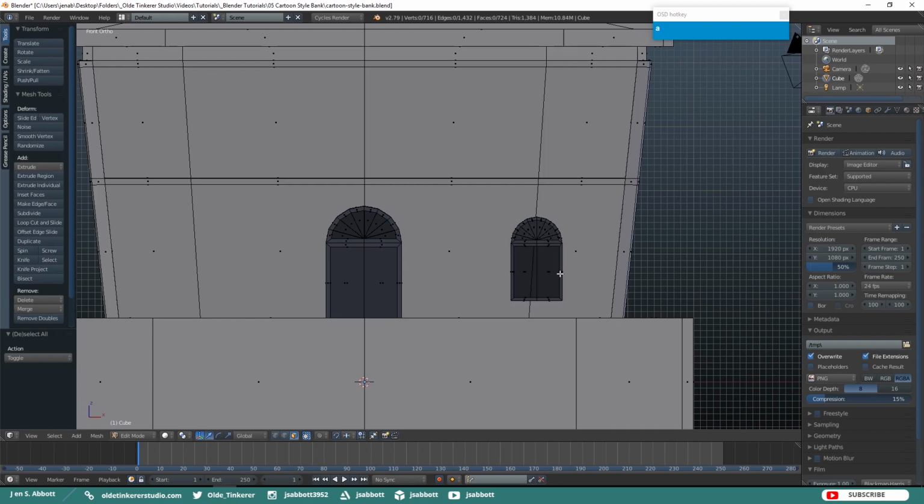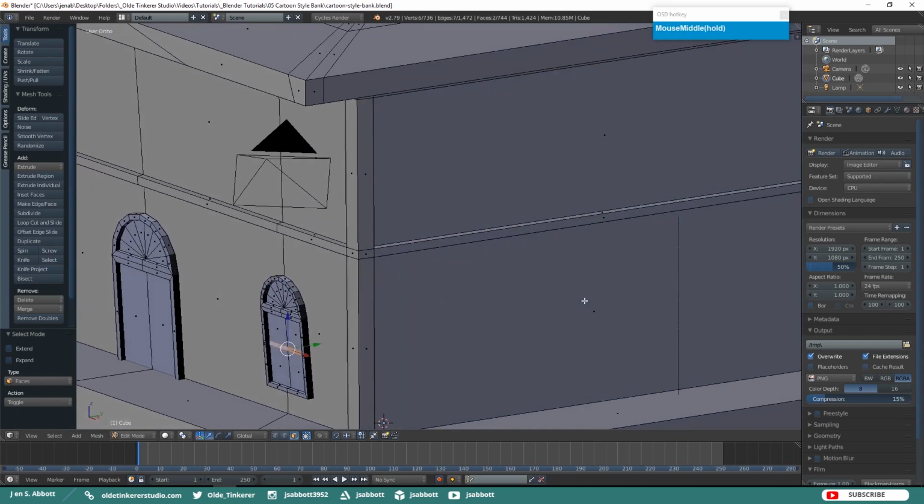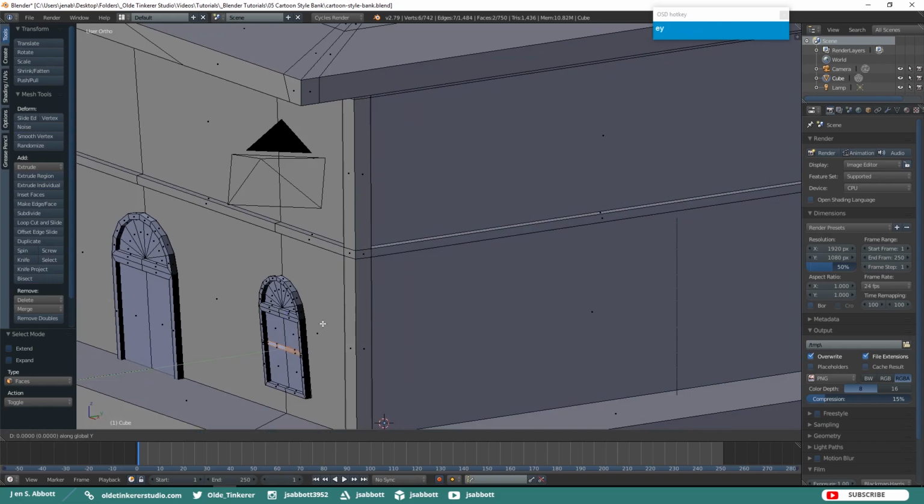Now go ahead and add two horizontal loop cuts to the window. Again, add these separately so as not to deform the mesh. Then select these new faces and extrude them out along the y-axis so they meet the front edge of the frame.